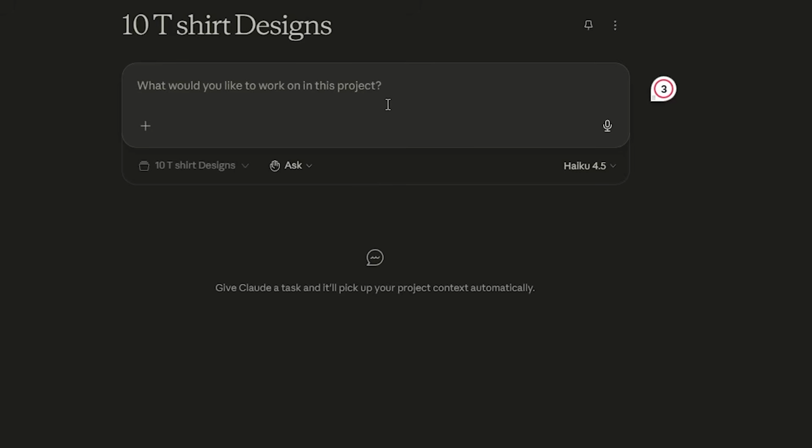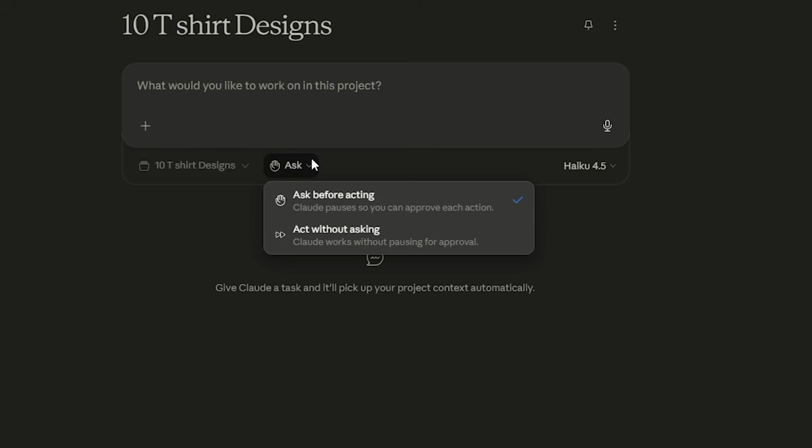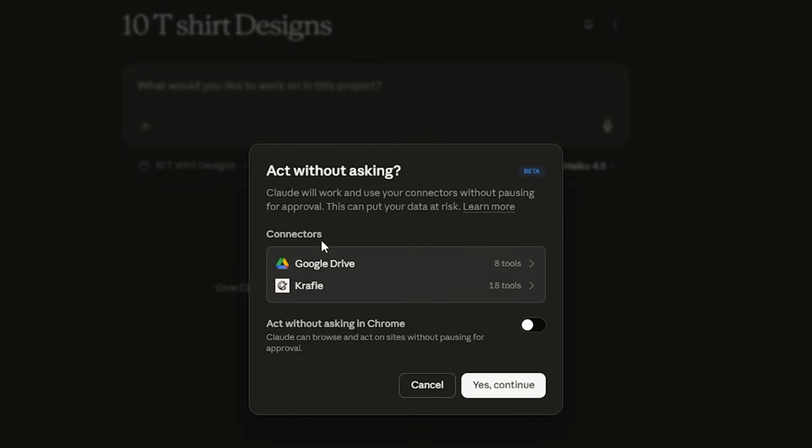And now here are the settings we're gonna use, okay? Where it says permission, we're gonna change it to act without asking, because otherwise I will have to give it a permission every time I want it to run an action. I don't wanna do this because I wanna fully automate this. If you don't feel comfortable, I understand it, but we're gonna go with full activation mode.